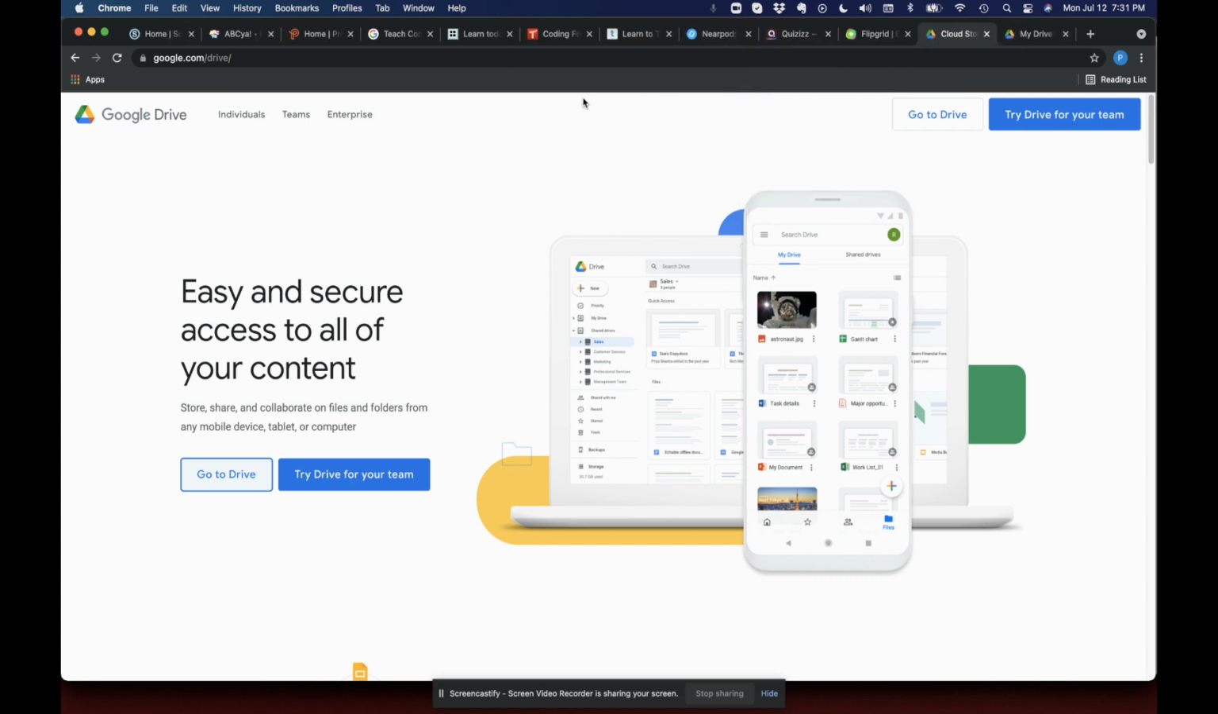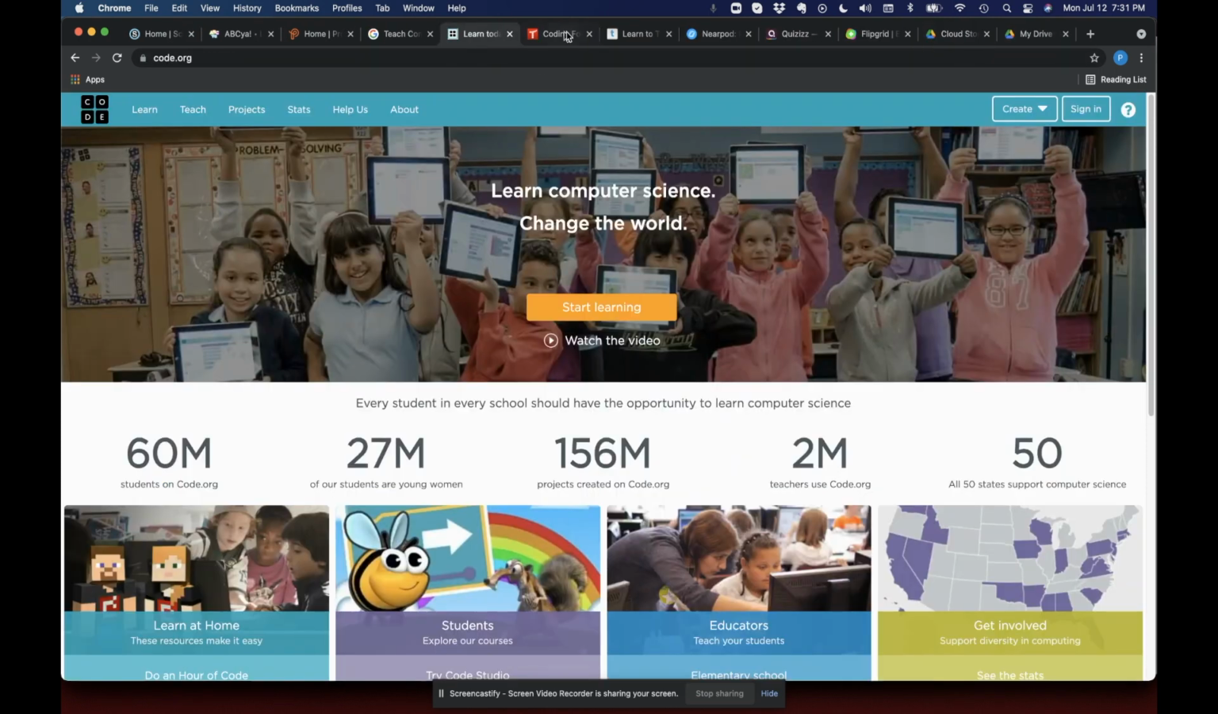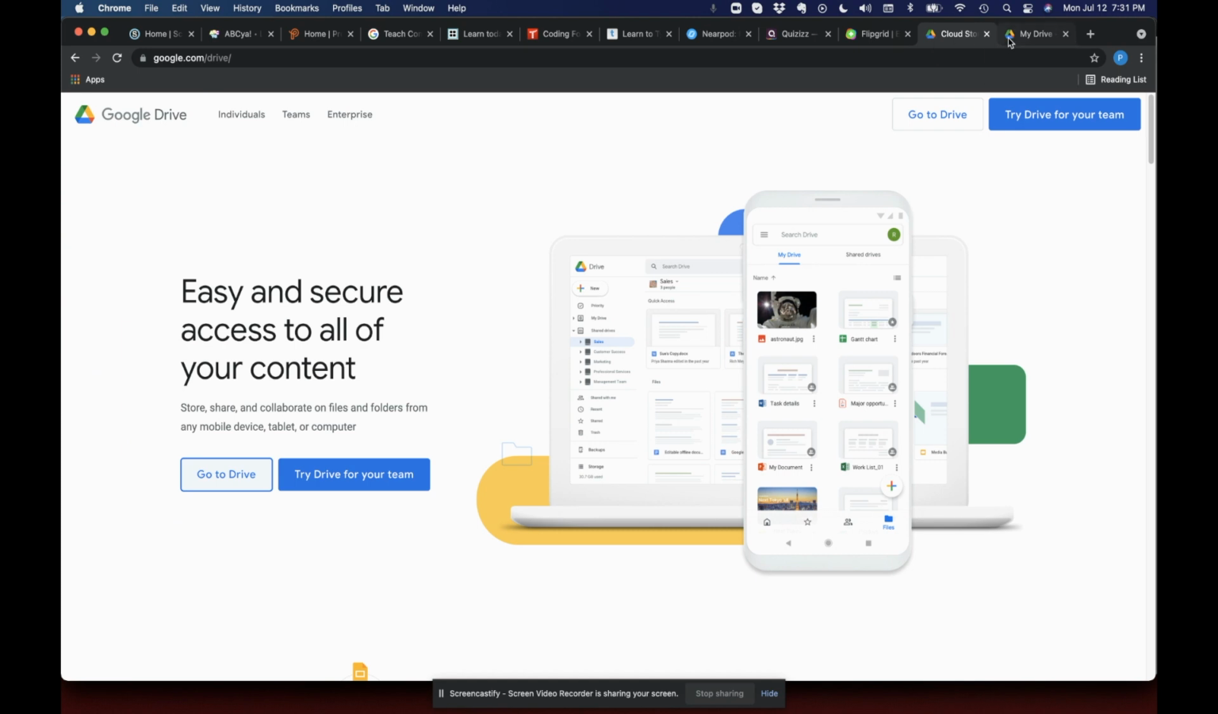Okay, it's great to be able to switch back and forth between programs, but you don't want to have too many tabs open because that can really slow you down, especially if you're on a Chromebook.